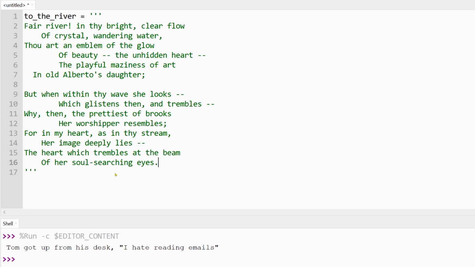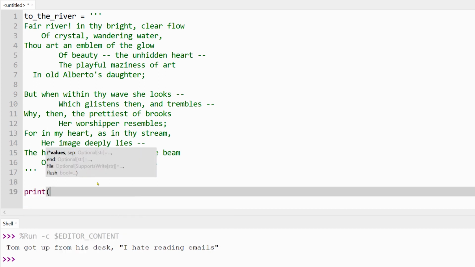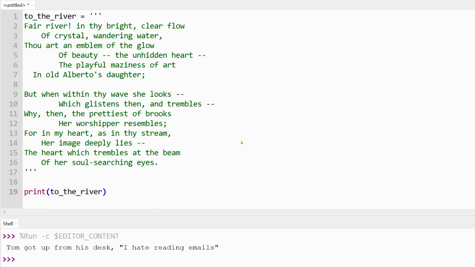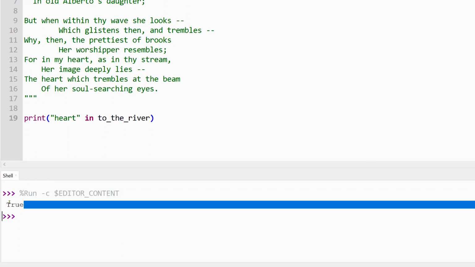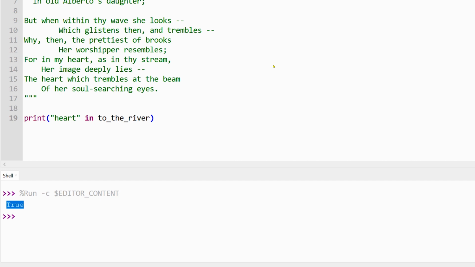Now, with our poem, or any other string for that matter, we can check if a certain phrase or character is present in the string. So for example, in our poem, if we want to see if the word heart is within this poem, we can use the keyword in, and this will return a Boolean true or false value. And we can use this Boolean value later in conditional statements if we want to make decisions on what to do next. For example, if we had a whole bunch of Edgar Allan Poe poems, we could search through them all and see how many times references were made to the word heart.